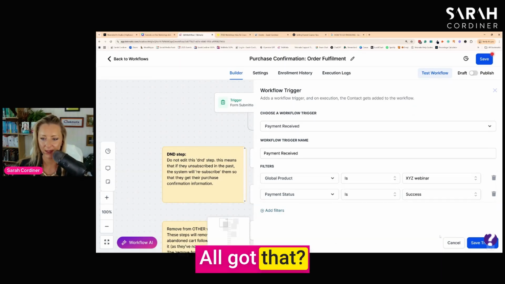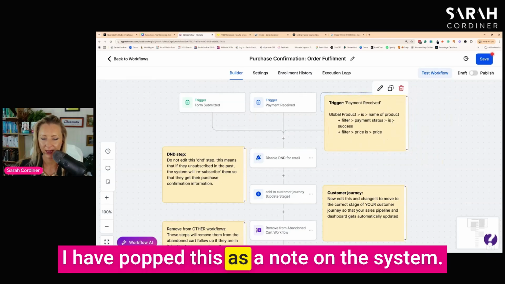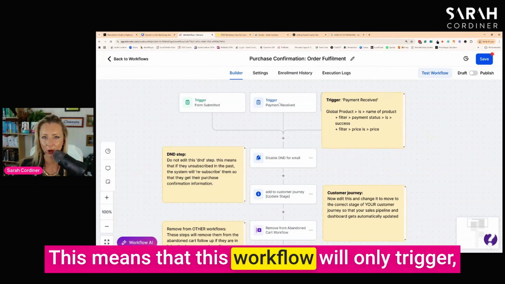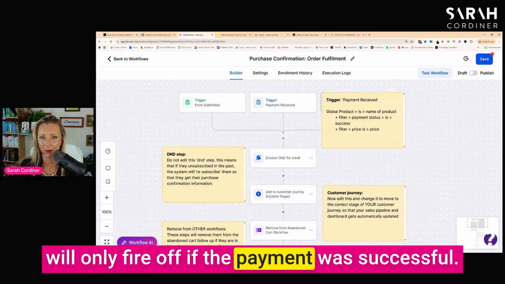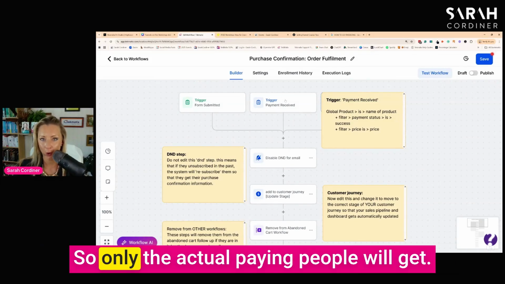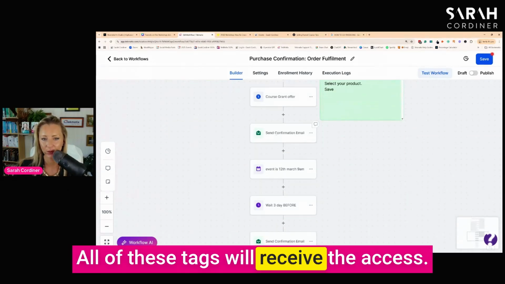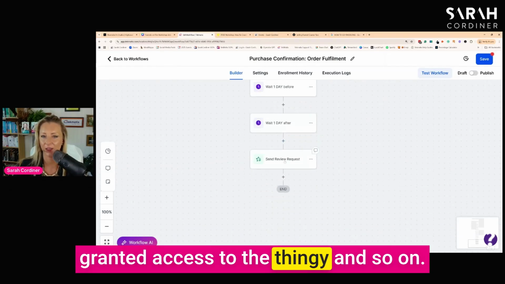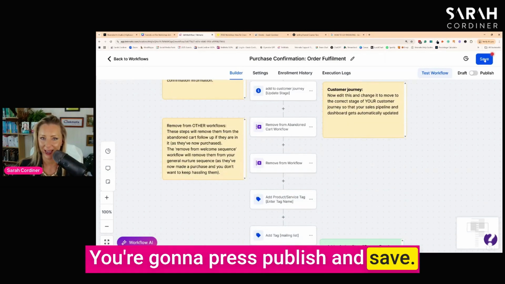All got that? Yes. I have popped this as a note on the system. This means that this workflow will only fire off if the payment was successful. So only the actual paying people will get all of these tags, will receive the access, the confirmation emails, be granted access to the thingy, and so on. You're going to press publish and save.